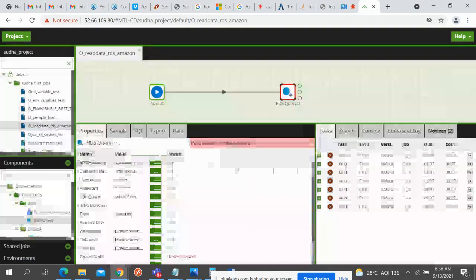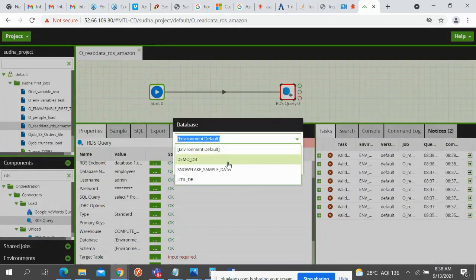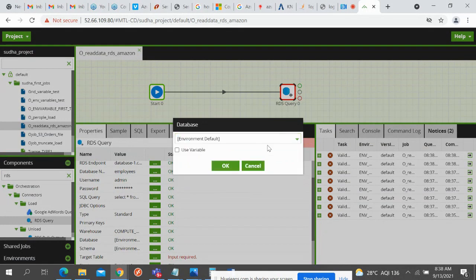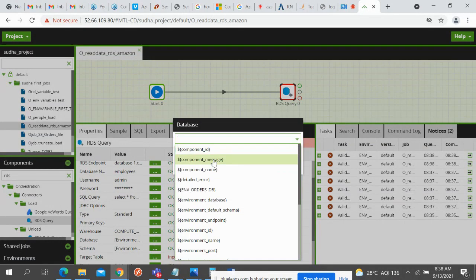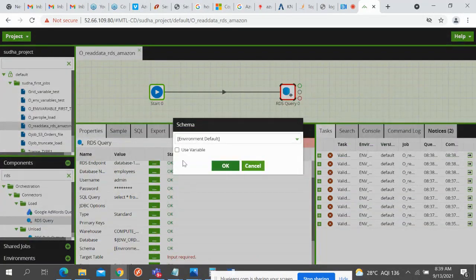Usually instead of using the static value, we'll use a variable, right? In our real-time project, do you have an environment variable created for it, Sudha? Click on use variable. Search for your DB name, orders DB, click OK. Similarly, use schema as public, or the default is set to public as well. Select that public.